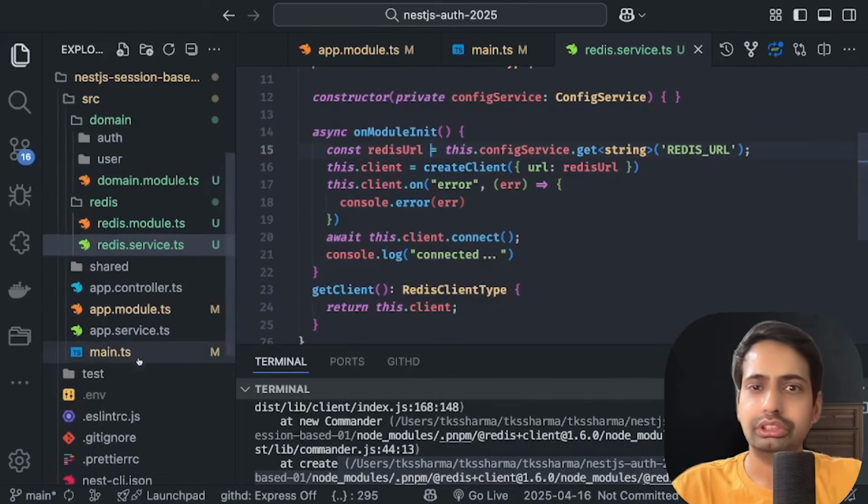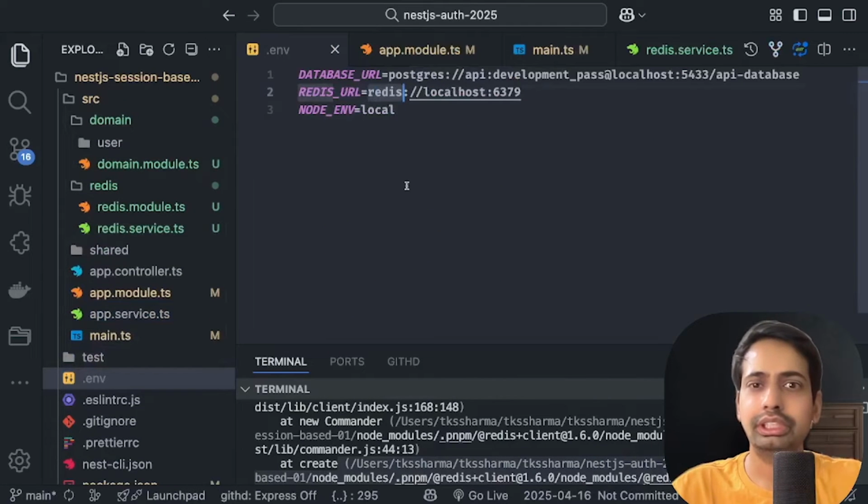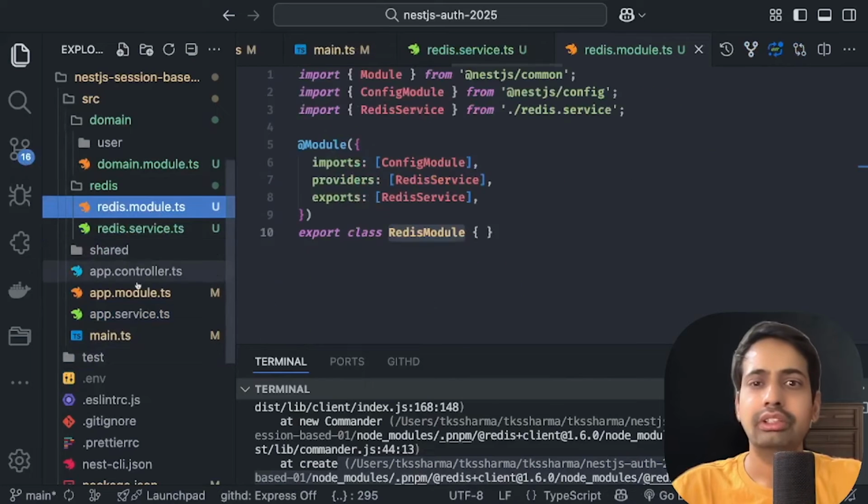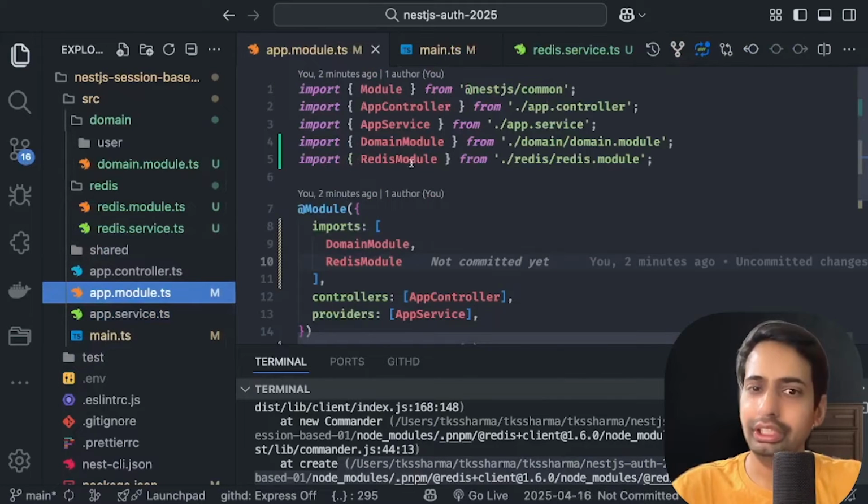So you need to just change the environment variable to Redis and npm run start. We have added a Redis module in the app module already. You can see domain module and Redis module. So now we can check if we are able to connect to the Redis or not.